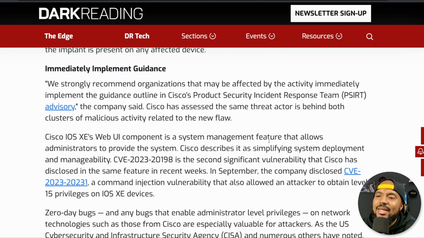So, immediately implement guidance. We strongly recommend organizations that may be affected by the activity immediately implement the guidance outlined in Cisco's product security incident response team advisory. The company said Cisco has assessed the same threat actor is behind both clusters of malicious activity related to the new flaw.